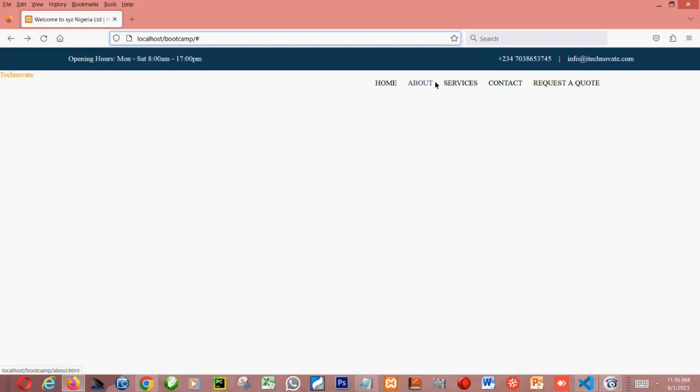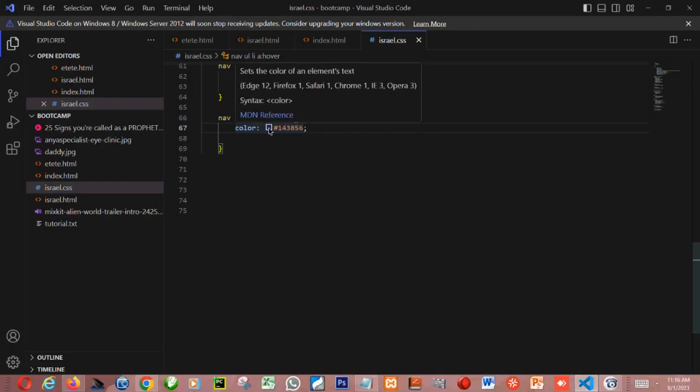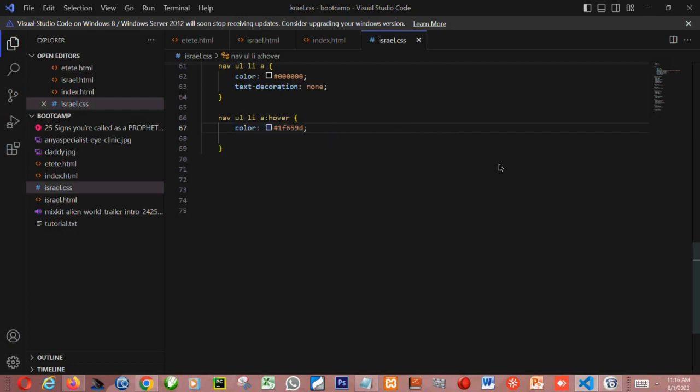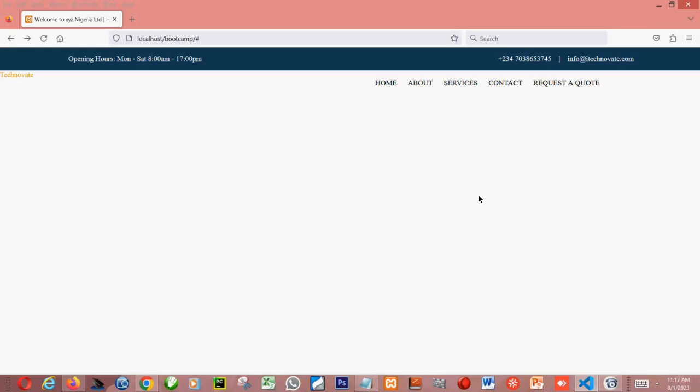All right, so let's see. Can you see now? It's giving us that kind of blue. It's not very sharp, so I'll make it normal blue. I can come here and use this thing to move and get a lighter blue. All right, let's see what it looks like. That's what it looks like.